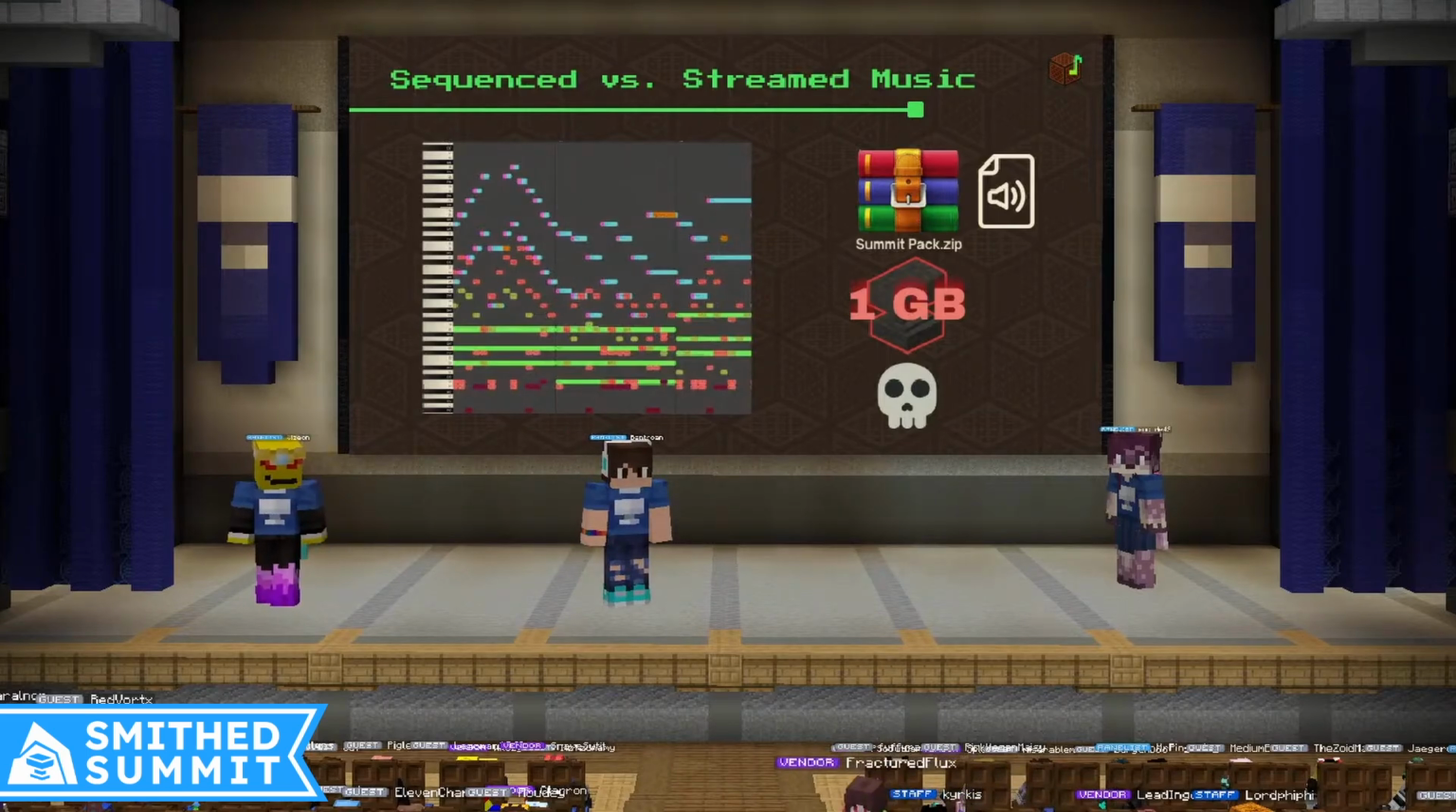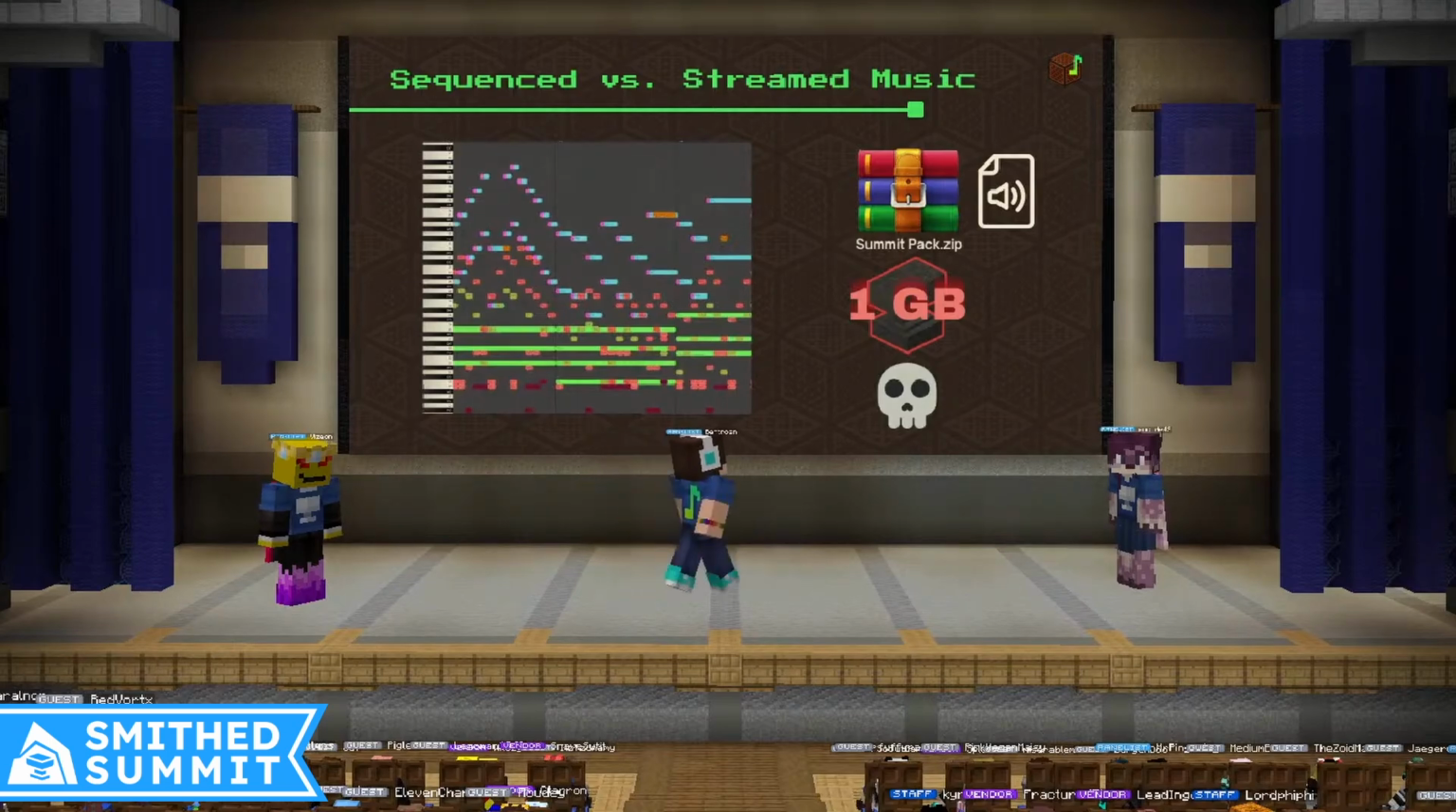Although storage space is really cheap today and games can be hundreds of gigabytes in size, there are still, to this day, situations where it's desirable to avoid the storage increase that comes with streamed music. Minecraft resource packs happen to be a perfect example of this.